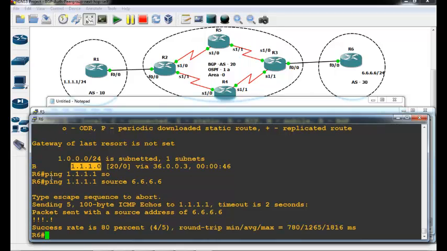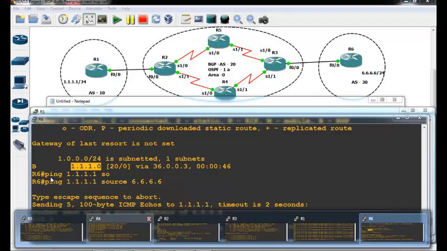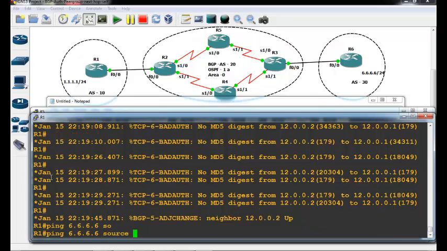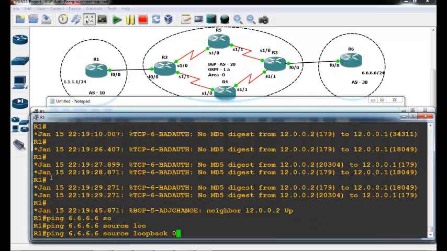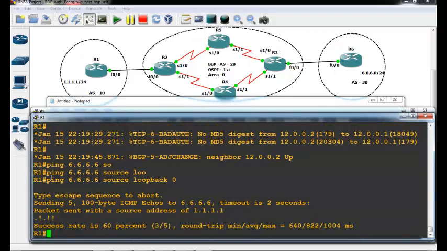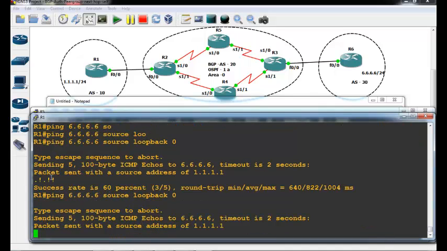Similarly, if you go to router 1 and ping 6.6.6.6 with source my loopback 0, which is 1.1.1.1, I am able to ping. It pings. Now the packet loss in the middle, some packets are getting lost. It's not because of BGP. It is because of my GNS3, the process utilization in my PC.